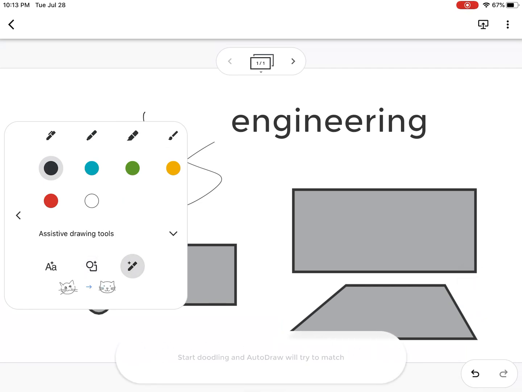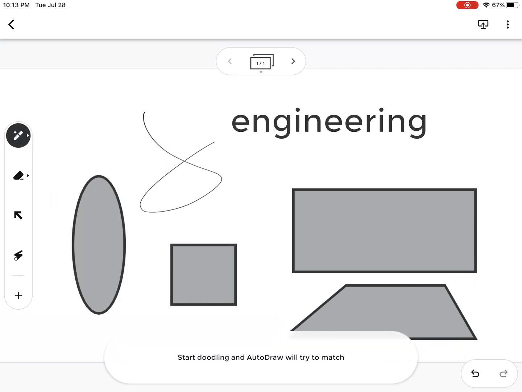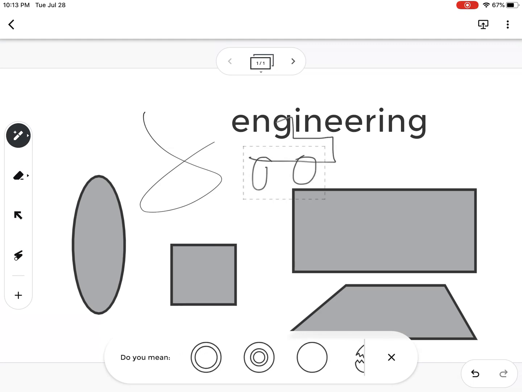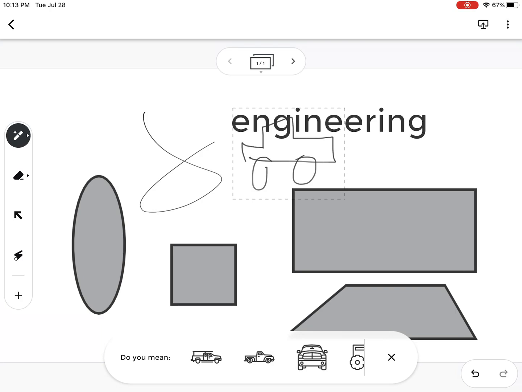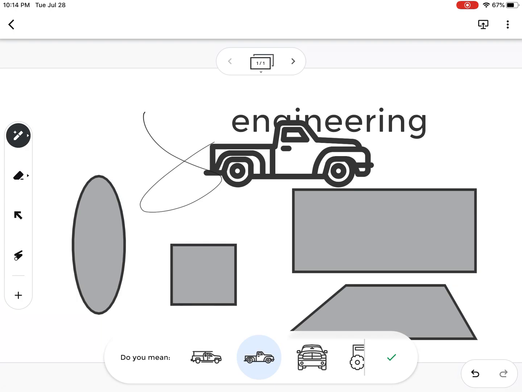And then this one's really cool. So let's say you're trying to draw like a car. So I'm going to do a couple wheels here and that sort of thing. That's supposed to look like a car, and it's like, hey, did you mean to make a truck or a tractor or something like that? And I can go, yeah, actually, I really was hoping for that truck right there. Oh man, that's awesome. So, it just kind of gives me some options.